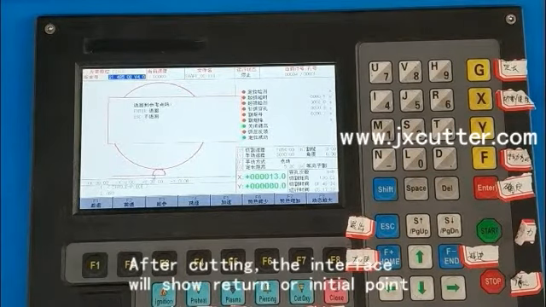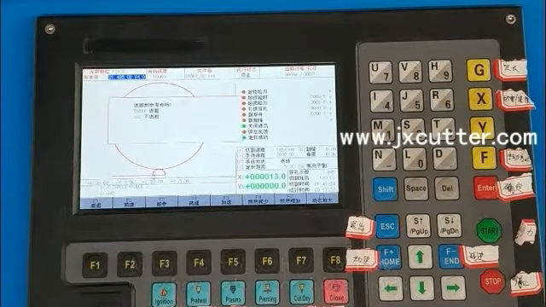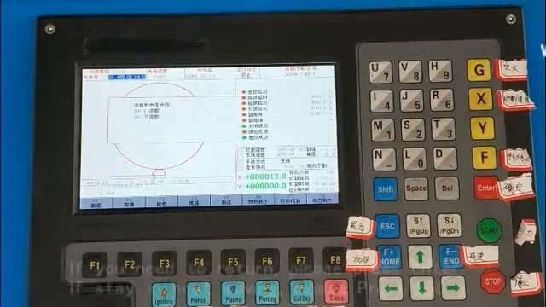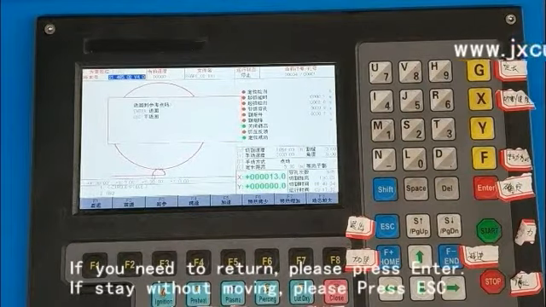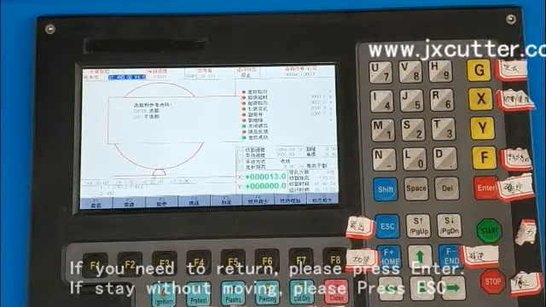After cutting, the interface will show return or initial point. If you need to return, please press Enter. If you want to stay without moving, please press ESC.